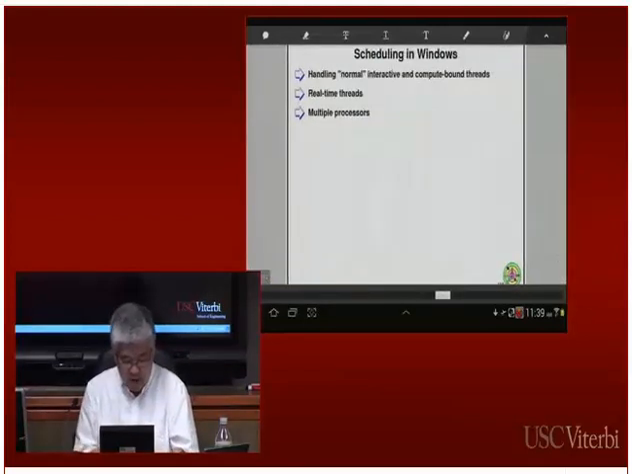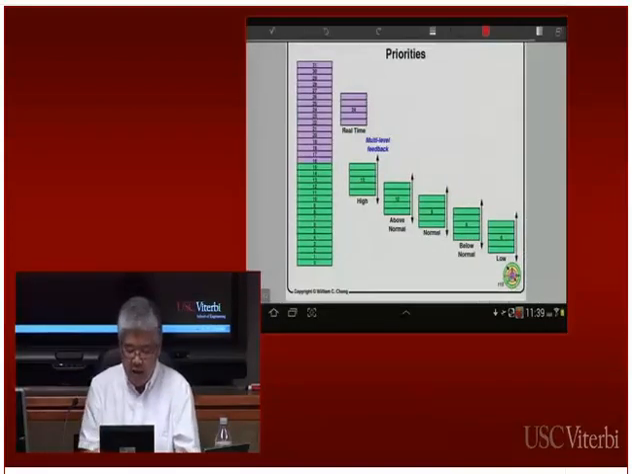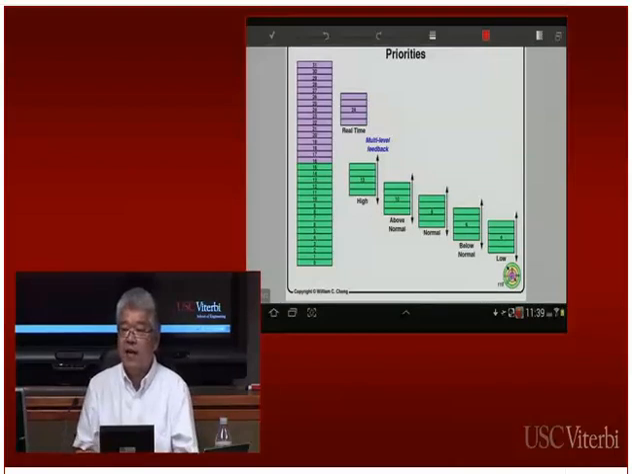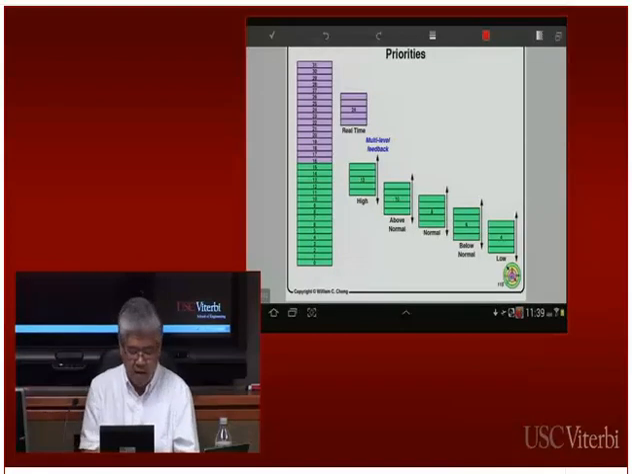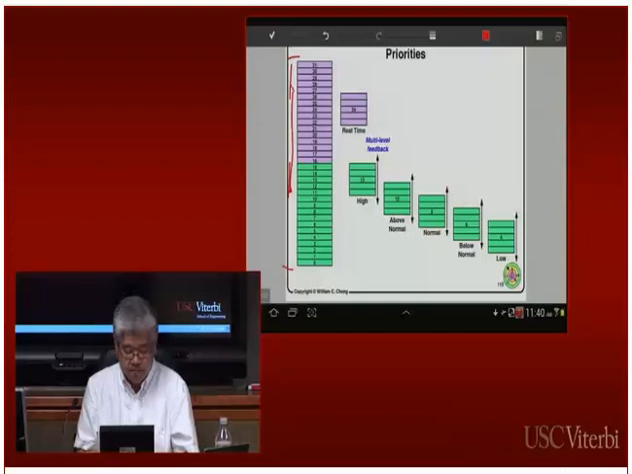All right, and in Windows, Windows wants to handle all kinds of jobs, right? They want to make their operating system as general as possible. And they want to handle real-time threads. They want to handle multiple processors and stuff like that. And Windows ends up using a multi-level feedback scheme. Okay, they have 32 priority levels, right? And I guess we saw before that these are basically the interrupt priority levels. But all the top ones are interrupts, and the real jobs are actually running at the bottom.